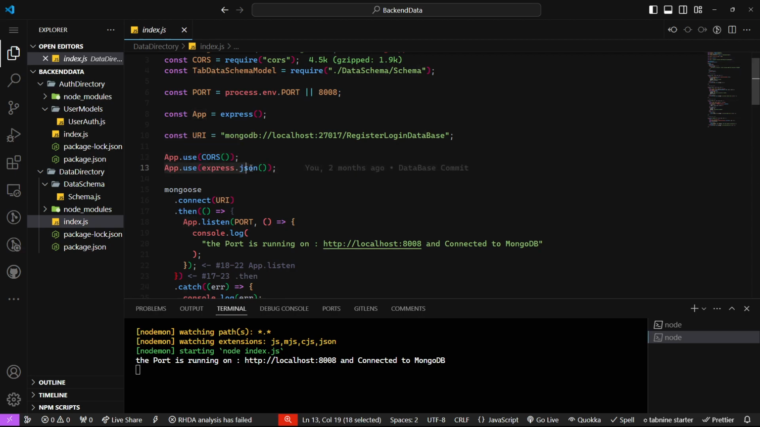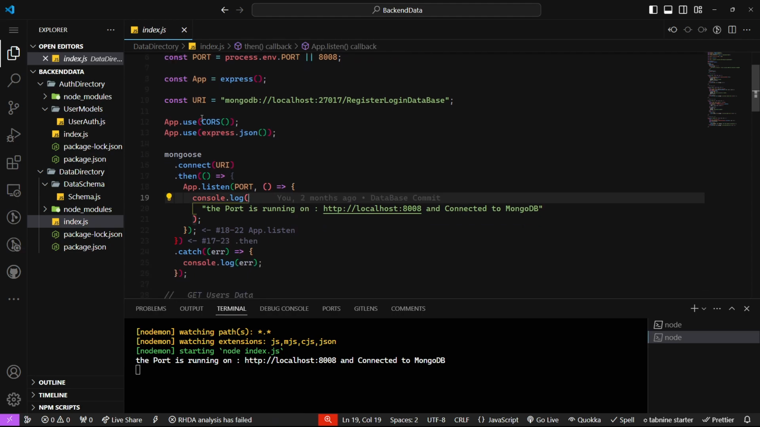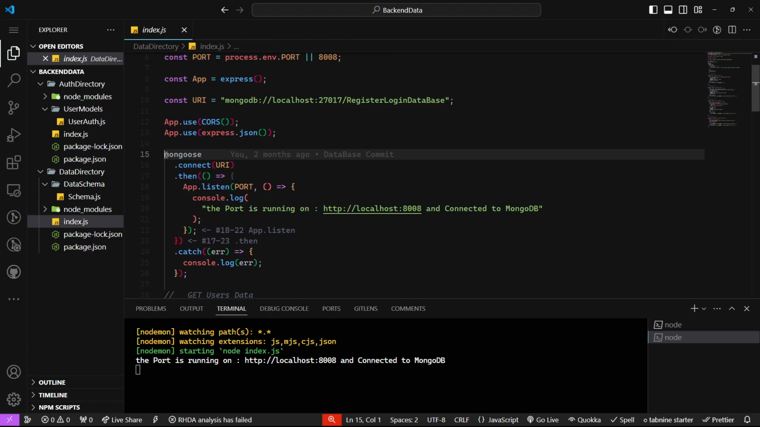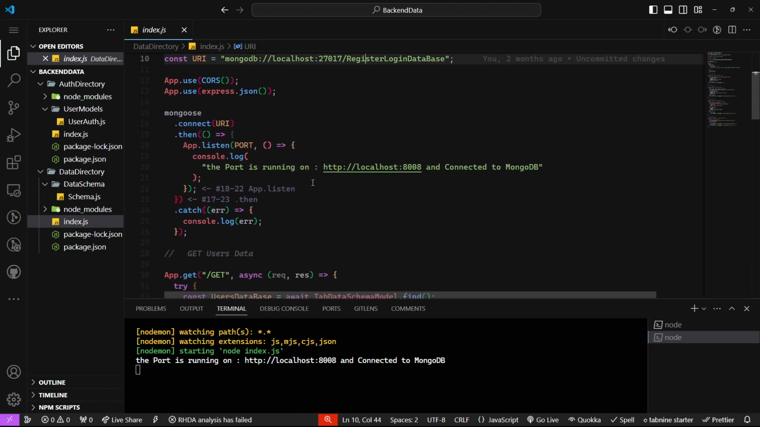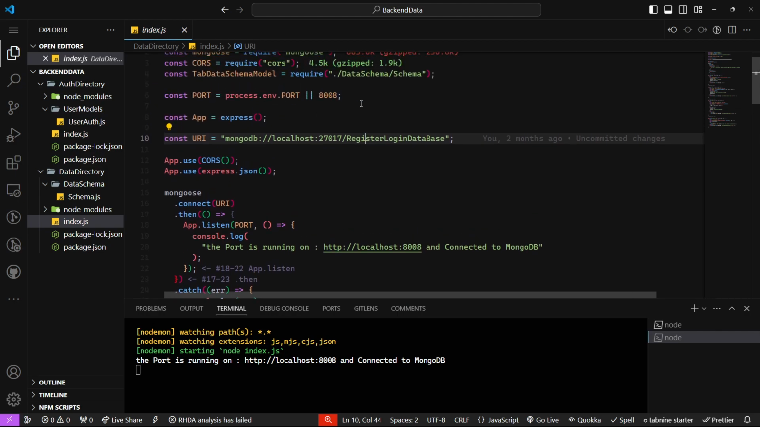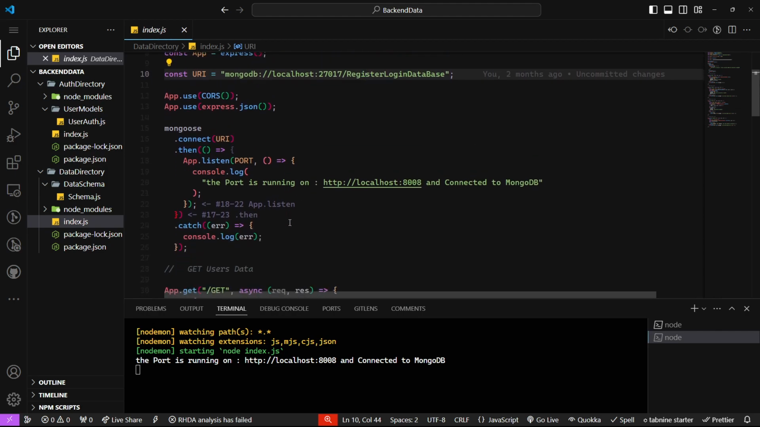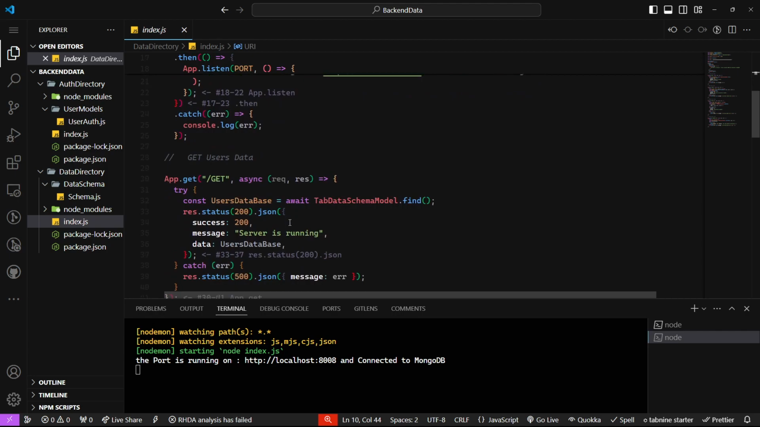And here is app.use with express.json. What's happening here is we are changing the response into JSON, nothing else. Now Mongoose is imported, so Mongoose is connected. Now it's going to connect to the URI that is here, and then it's going to listen to the port that I'm providing, which is 8008, or whatever port number. It must be more than 3000, remember that. And then start the get method.